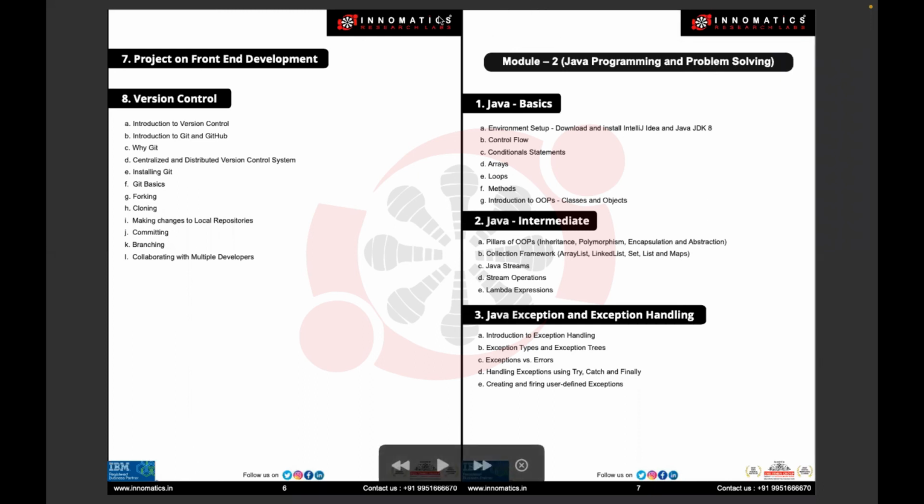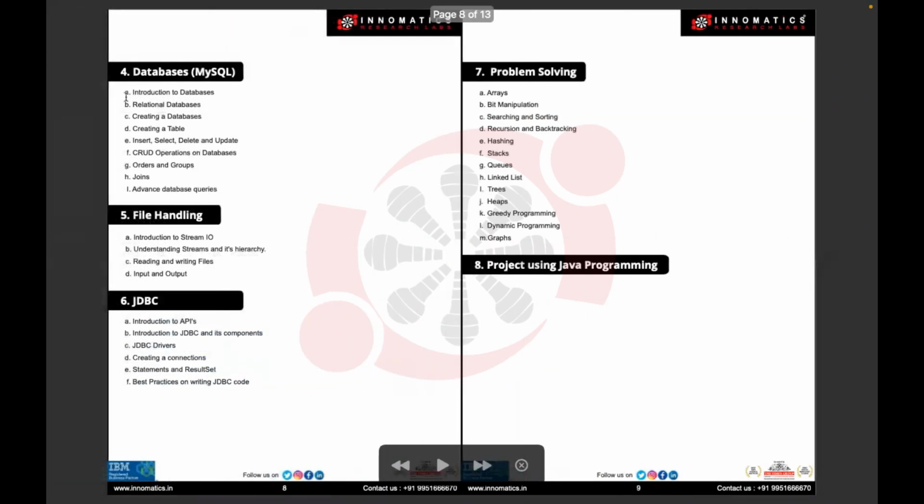Then the backend here is going to be based on Java. So I'll take both Java and Node.js related backend. It's fine. The basics of Java will be covered first, then intermediates of Java and all that. Okay, so exception handling and all that, and databases, file handling, JDBC, problem solving. For problem solving, I'm going to take a lot of time. This is competitive programming, data structures, and all that.